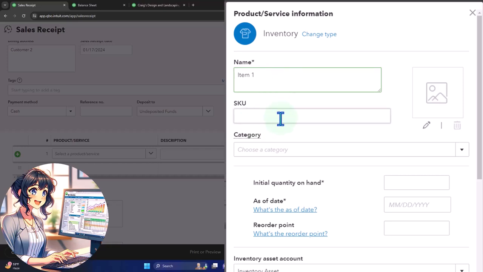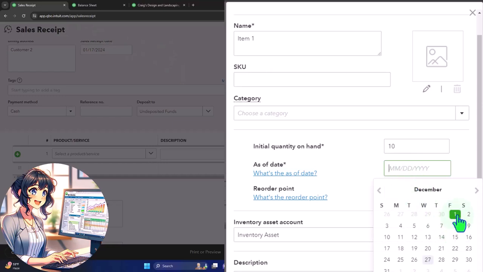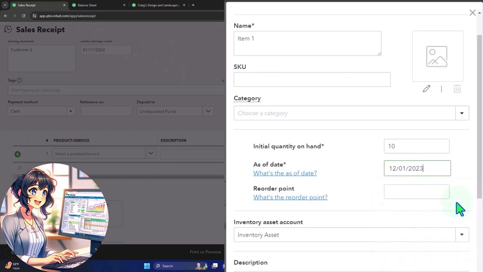We've got an item, no SKU. We're not going to add an image or a category. Quantity on hand: I am going to add a quantity. I'm going to say there are 10 of them on hand already. This will create a journal entry. In practice, normally we wouldn't do that, because we would want to buy them with a bill or a check form. But here we want to focus on the sales form, so I want to put them on hand here. Let's put it as of the beginning of the month of December.